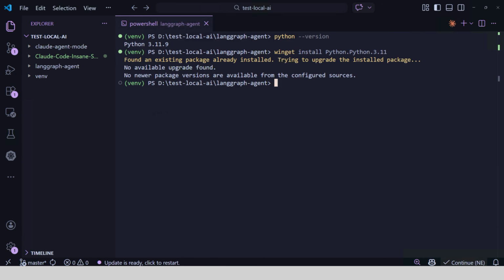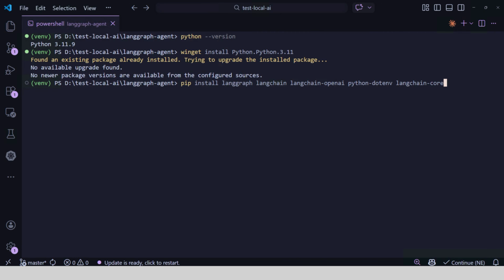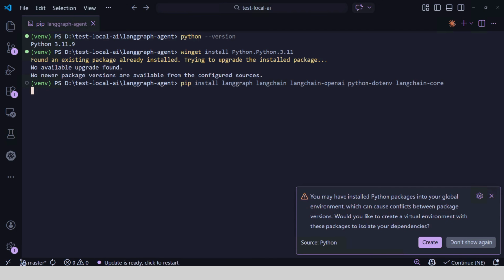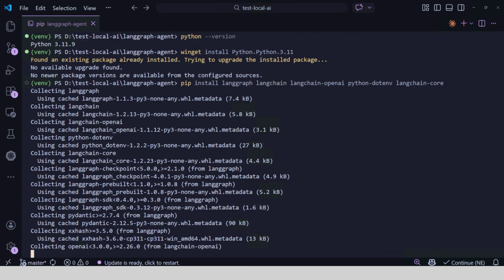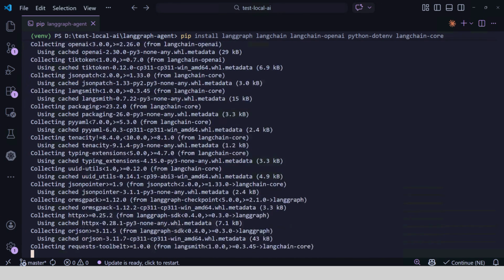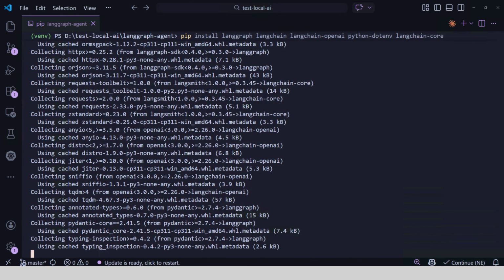Next, a couple of packages we need. LangGraph, the state machine. LangChain-OpenAI for the model interface. LangChain-core for the message schemas. Then python-dotenv for handling the environment variables.